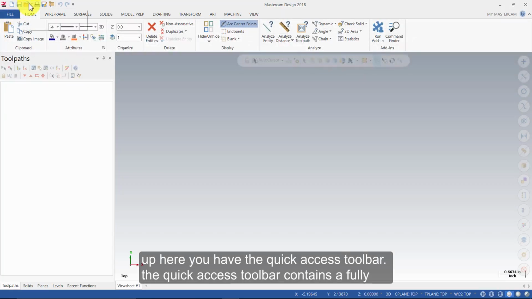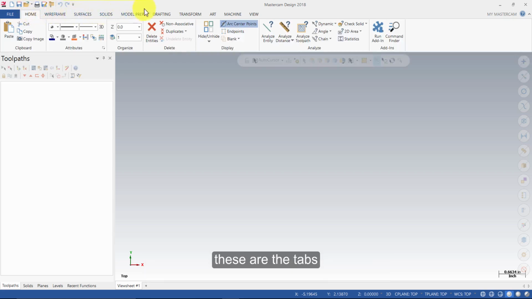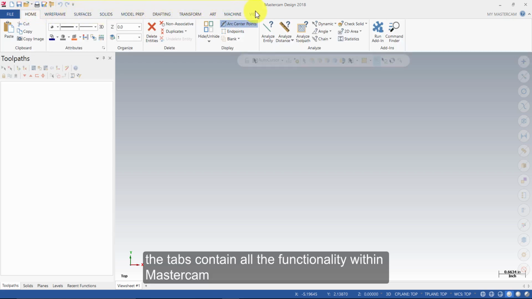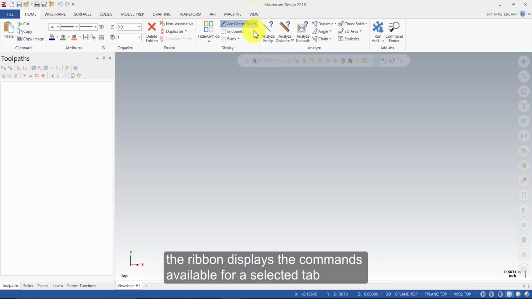Up here, you have the Quick Access toolbar. The Quick Access toolbar contains a fully customizable set of functions that can be quickly accessed by the user. These are the tabs. The tabs contain all the functionality within Mastercam. Below the tabs is the ribbon bar. The ribbon displays the commands available for a selected tab.